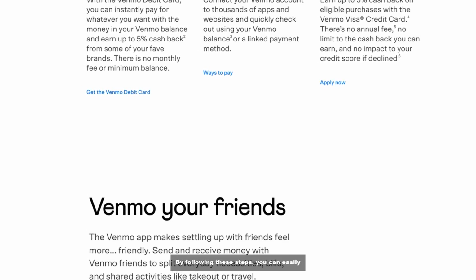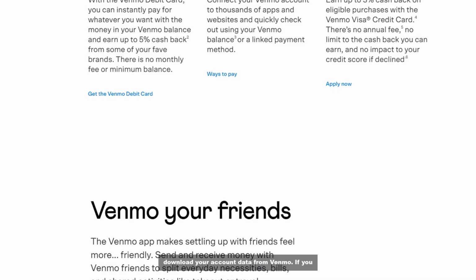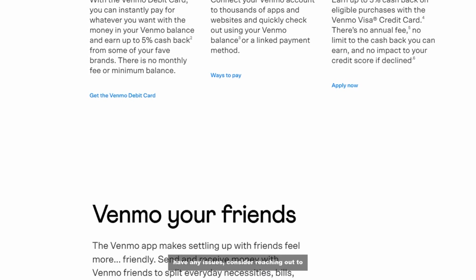By following these steps, you can easily download your account data from Venmo. If you have any issues, consider reaching out to Venmo support for assistance.